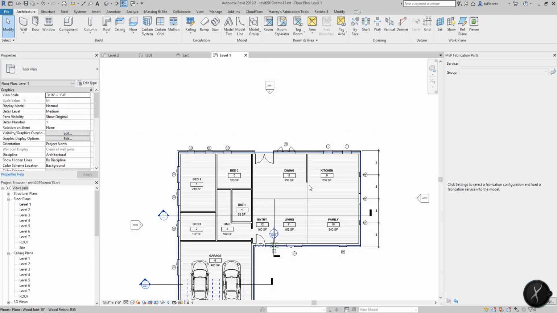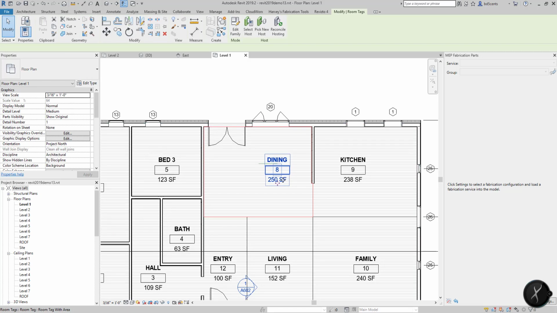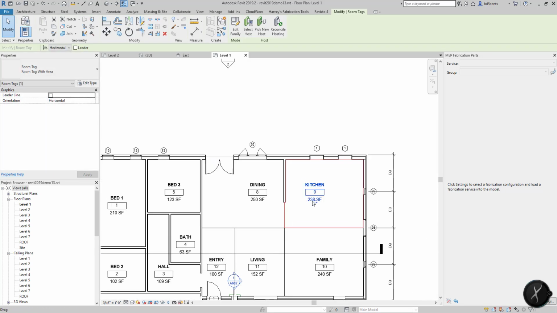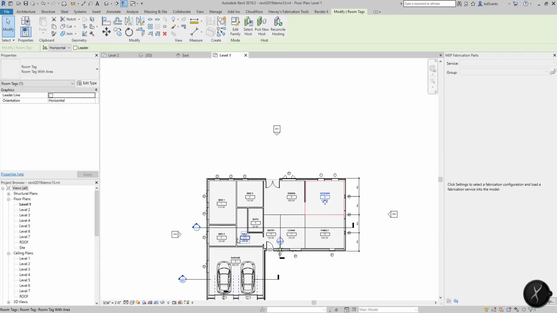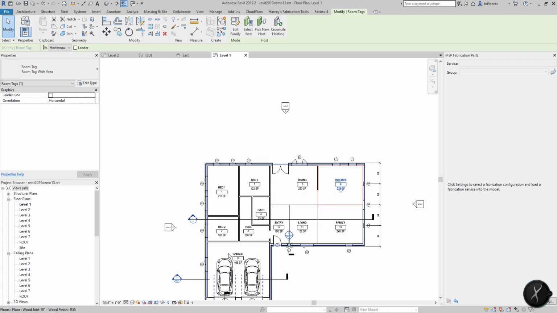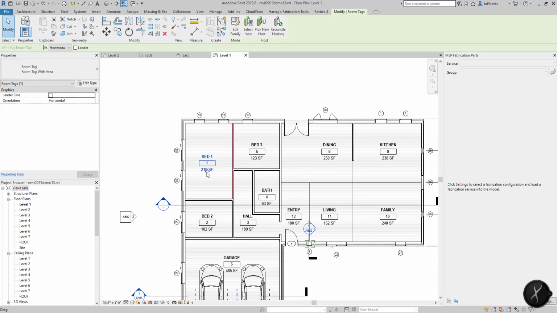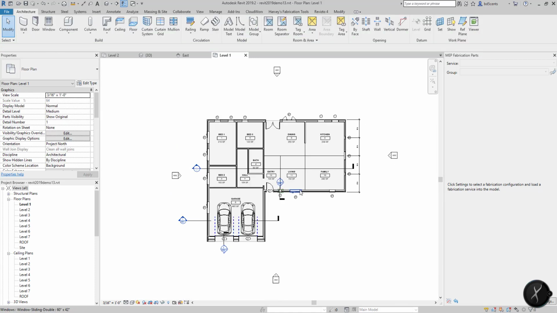So I can drag these things around. You'll notice that I'm snapping to keep everything aligned. I want to tidy this up. I want all my room separations or room tags to align. Garage is fine because it's a separate room, and for now, that looks pretty good.